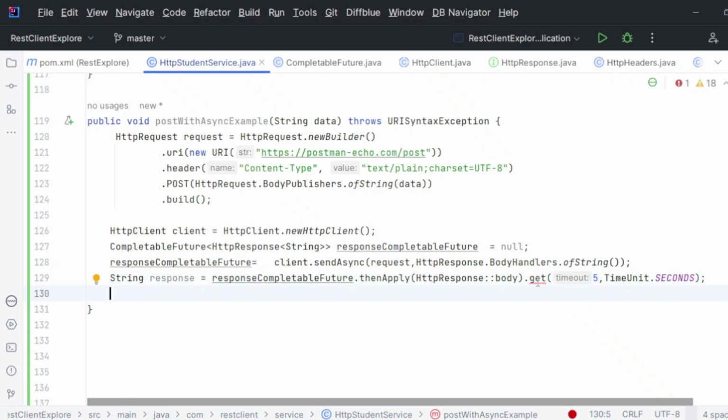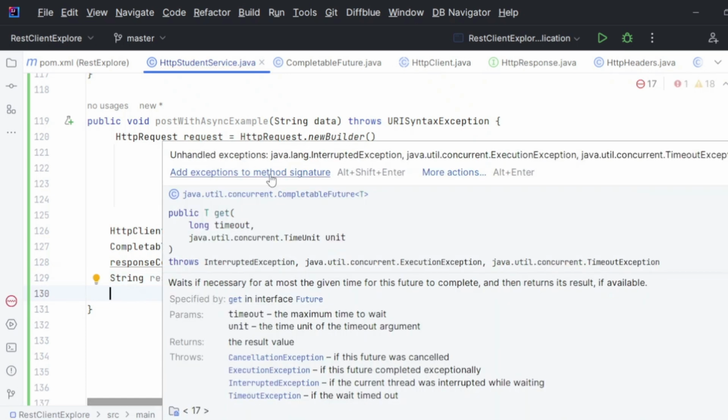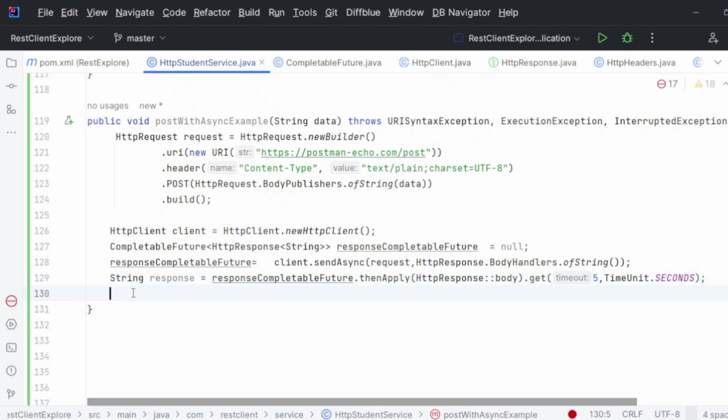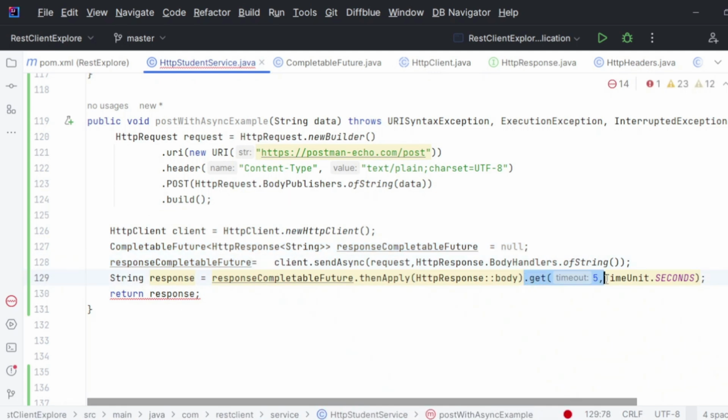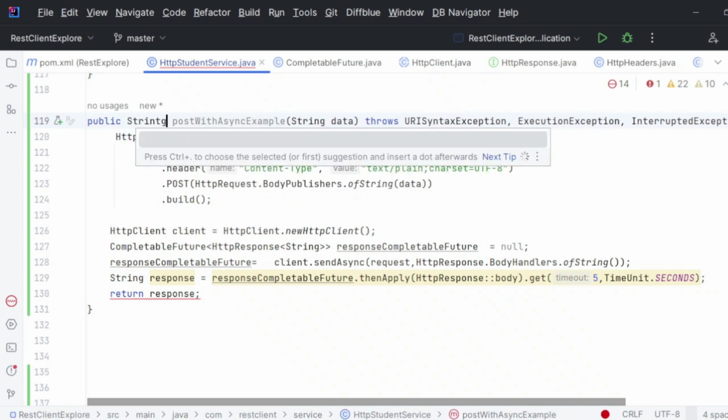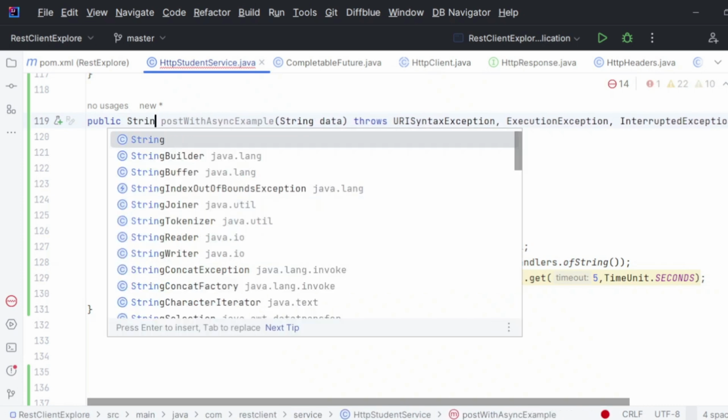And this will ask for some exception. I think we are good to go. We just need to use this response here. From this completable future we are getting the response, and it will wait for up to 5 seconds and it will return the data back. Now this one is my string, so I'm adding it here.